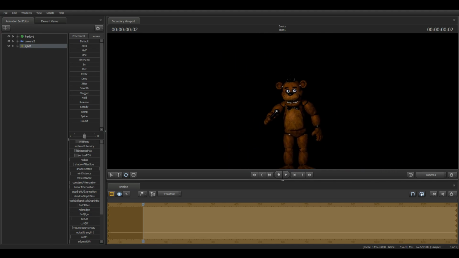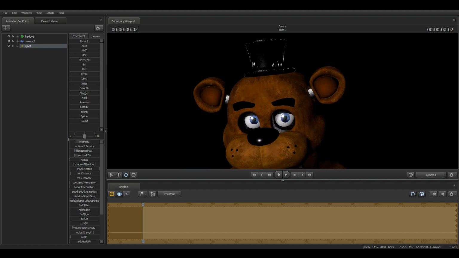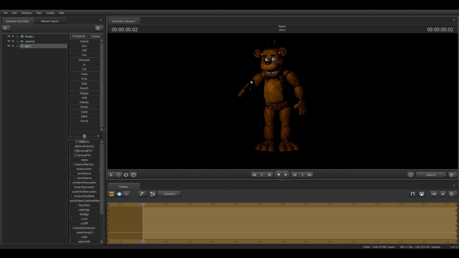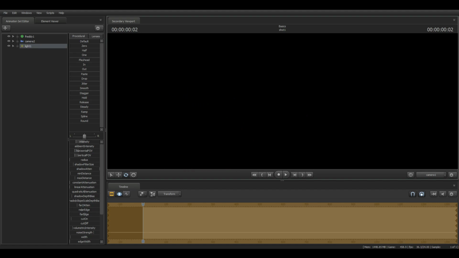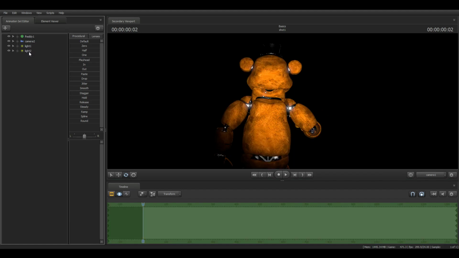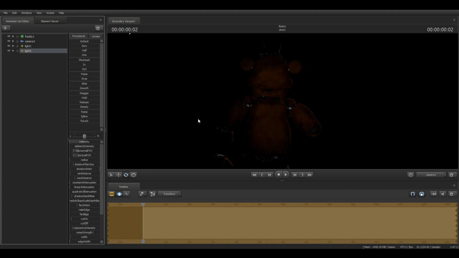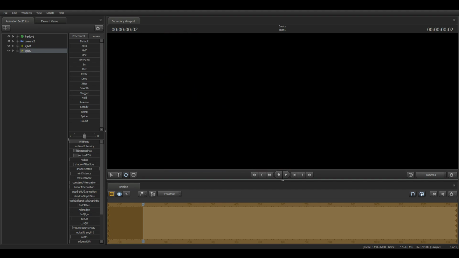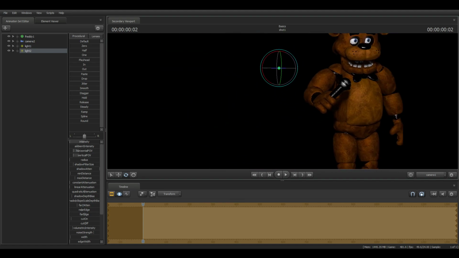So you want that, right? So I suggest keeping one white light and then some other colored lights. So I suggest have one light behind Freddy, just kind of illuminating his shoulders. So you just kind of get a nice little backlight, right?